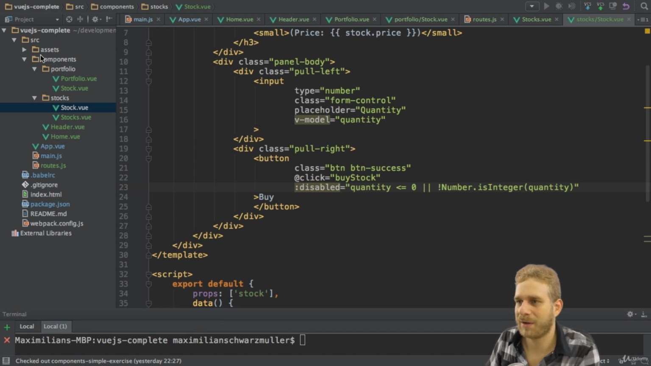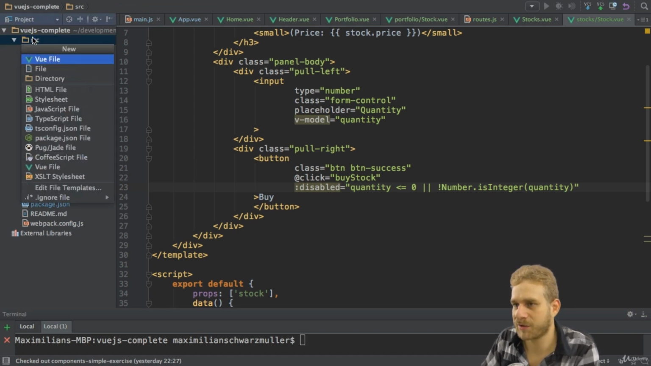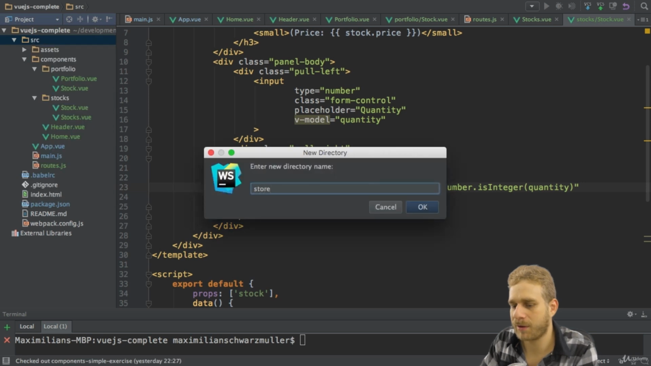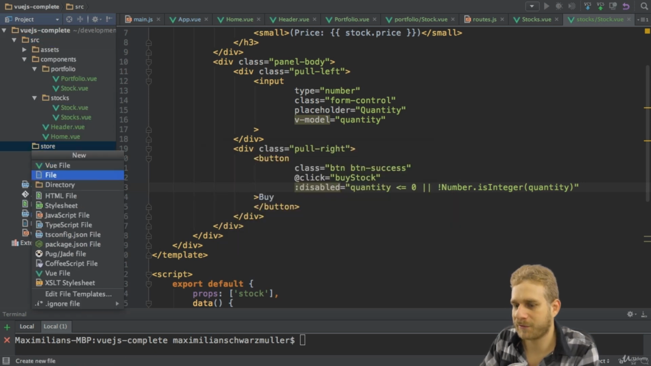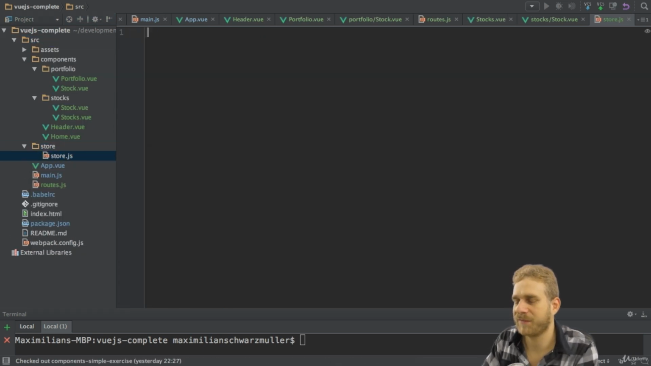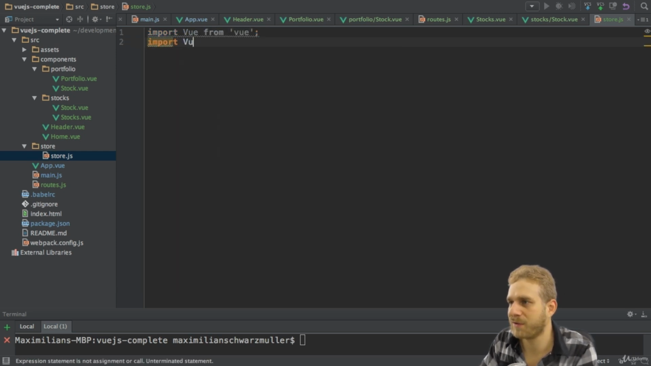With that set up, I'll add a new folder to my source folder. I'll name it store. And in this folder, I'll create my store.js file. That's what each Vuex setup basically starts with. There I need to import Vue from Vue. And I also, of course, need to import Vuex from Vuex so that we get access to these two packages.